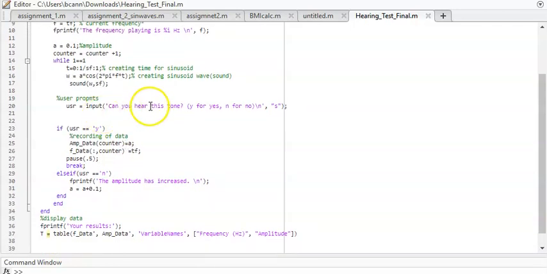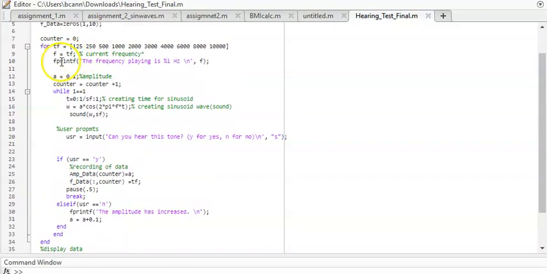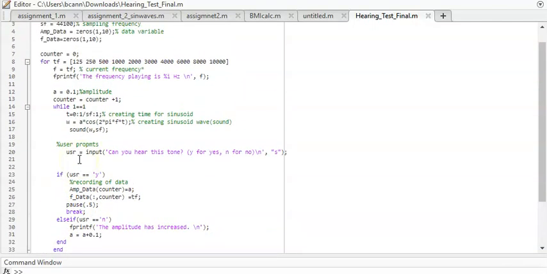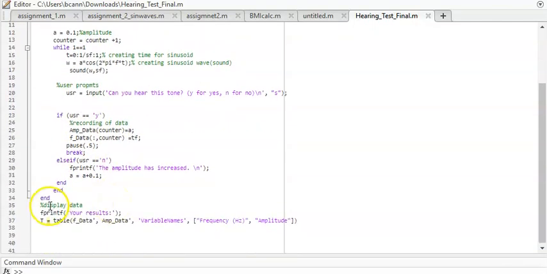If the user can hear the tone, they will either put a yes or no entry in. If they put in yes, then we will record the data of the amplitude and the frequency and put a pause, break the loop, which is this while loop here, which will then again go back into the for loop to the next frequency. If the user enters a N for no, it will increase the amplitude and redo the while loop until they can hear it.